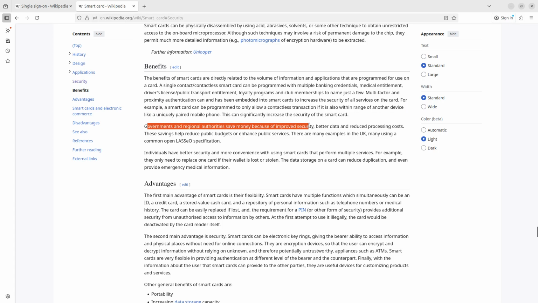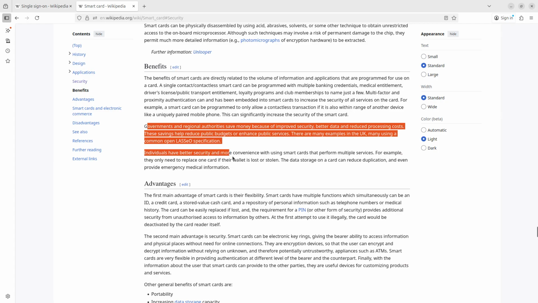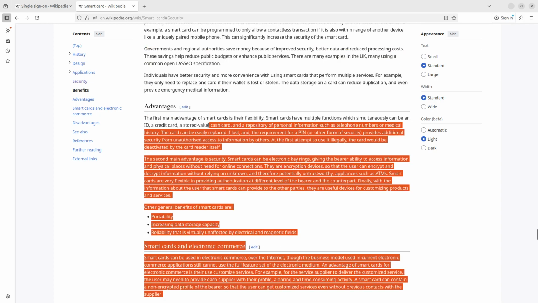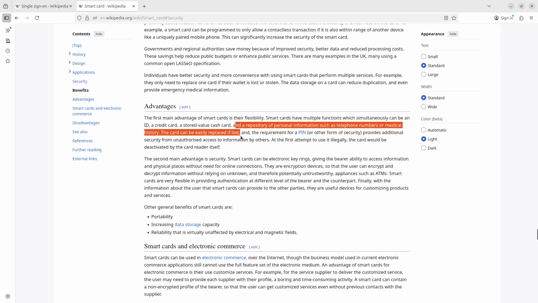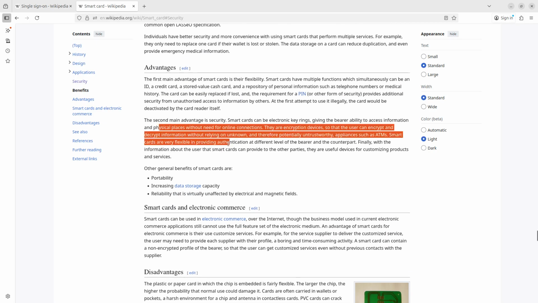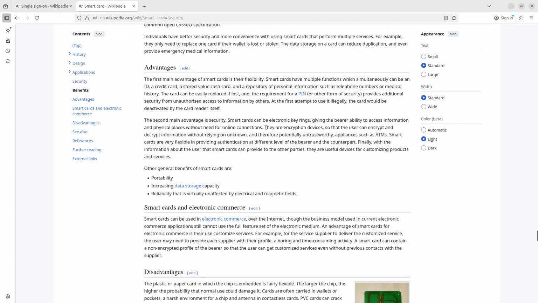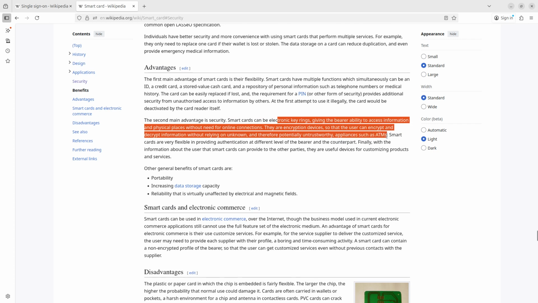Okay, governments and regional authorities save money because of improved security, better data, and reduced processing costs. These help reduce public budgets or enhance public services. Individuals have better security and more convenience with using smart cards that perform multiple services. For example, they only need to replace one card if their wallet is stolen. It can reduce duplication and even provide emergency medical. Okay, advantages: flexibility, multiple functions, security, electronic key rings, encryption devices.